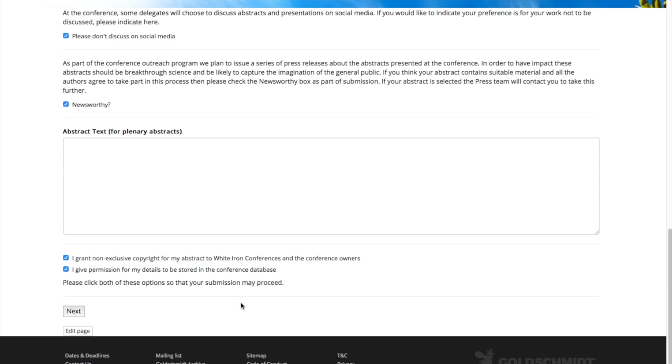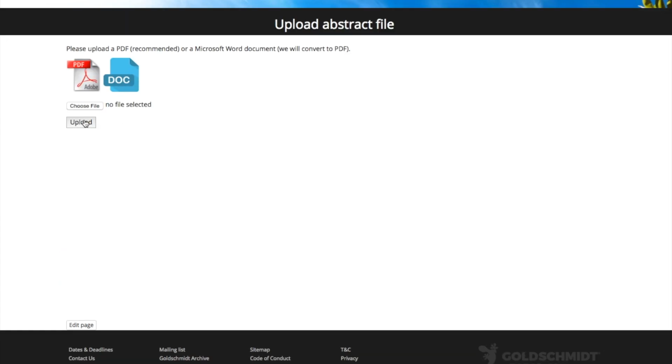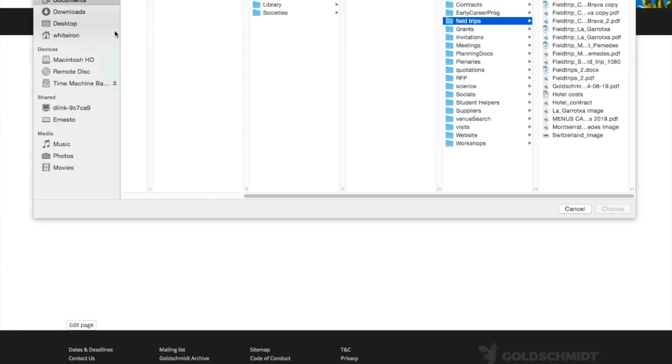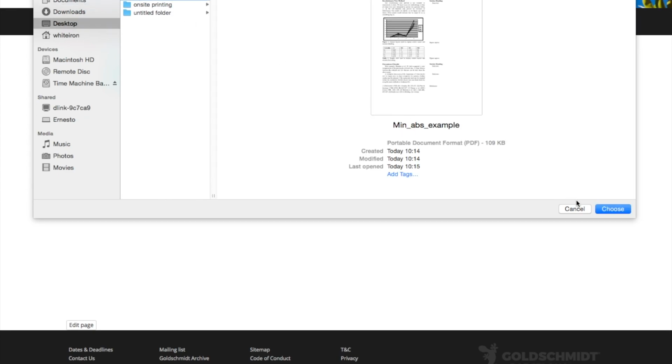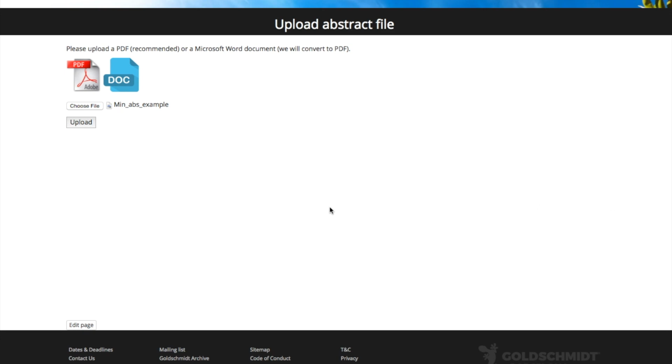Now, click on the Browse button to select your abstract file. Ideally, abstracts should be submitted in PDF format, following the abstract preparation instructions found on the website. However, you can submit a Word file and it will automatically be converted into a PDF. You will have a chance to review your abstract on the next page. Click Upload to proceed.